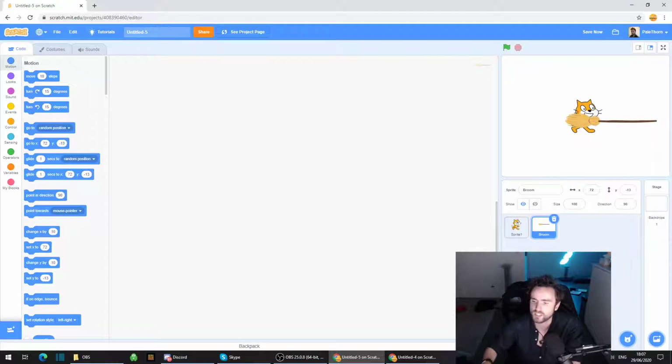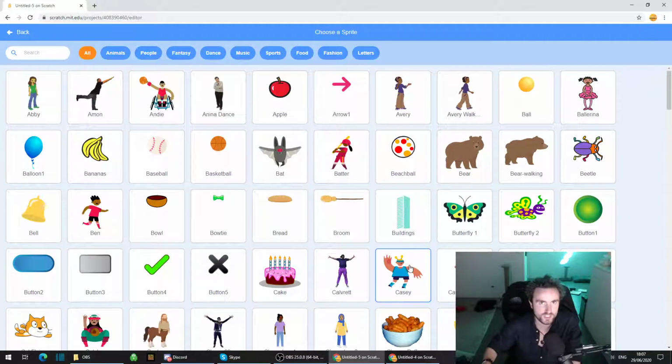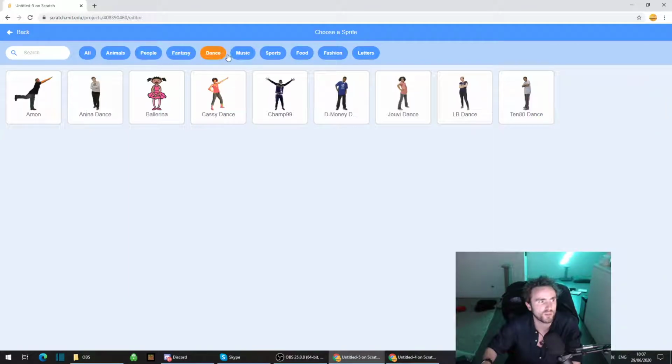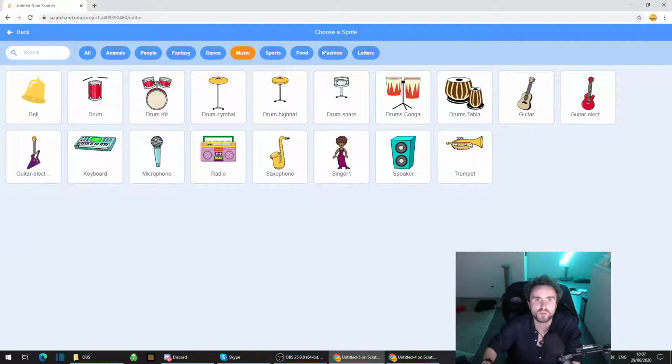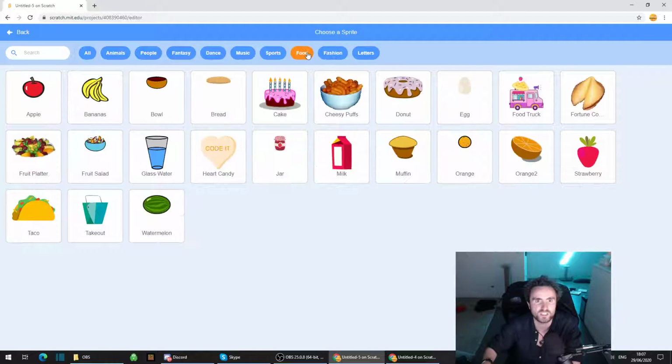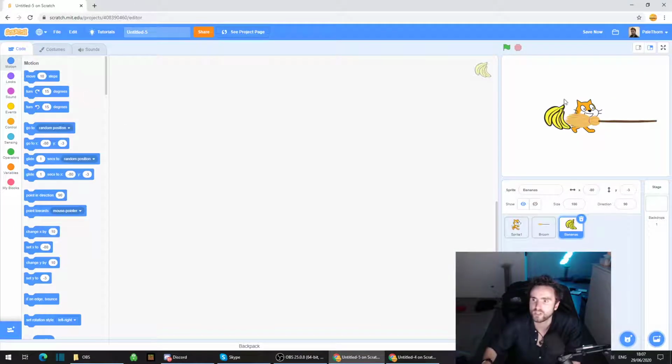Yep, nice. Let's click on the cat face again. Now this time, you can click on all these different categories up in the top if you're looking for something in particular. If you want something music related or fashion related or food related. I'm going to pop in these bananas. Great, so we're adding in all these sprites.